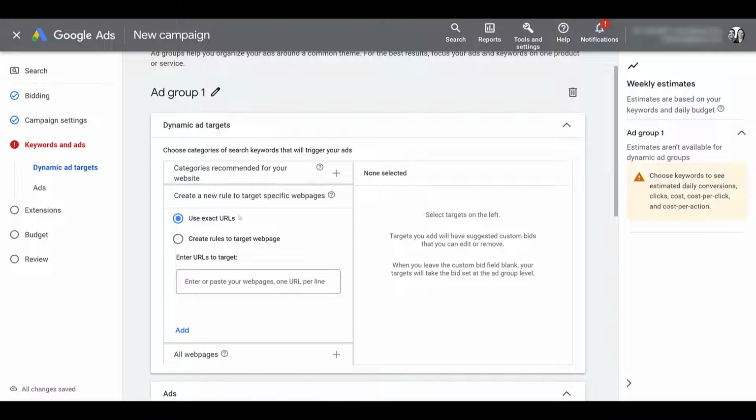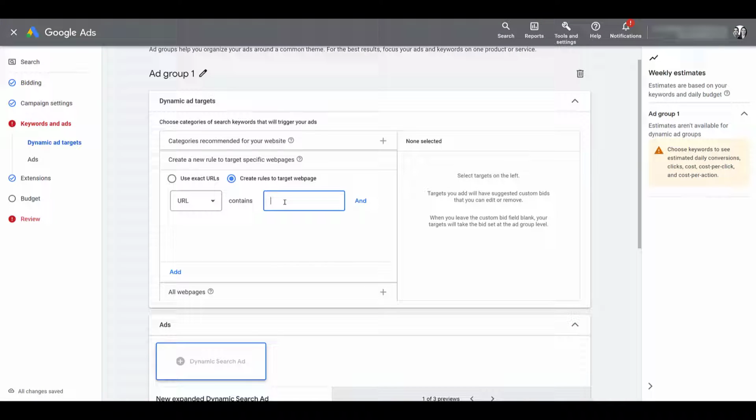Instead of using exact URLs, you could create rules to target specific web pages. Sorry for the view change. I had to zoom out a little bit. Otherwise, you couldn't see what I'm typing in here. So as I said, I wanted to choose every blog on my site so I don't have to update my page feed. I can just create this rule: if the URL contains blog, and then add it. And then we'll be targeting every blog on my site.